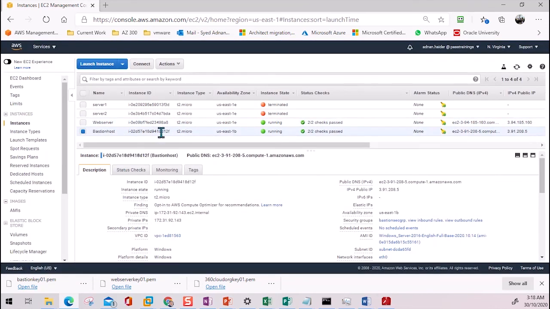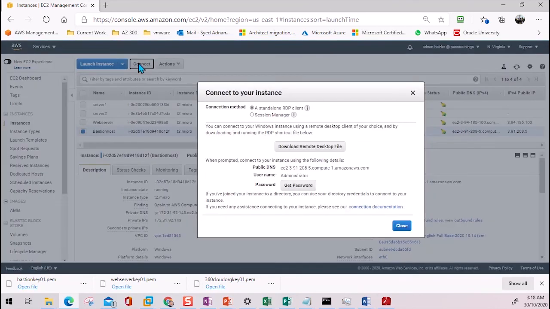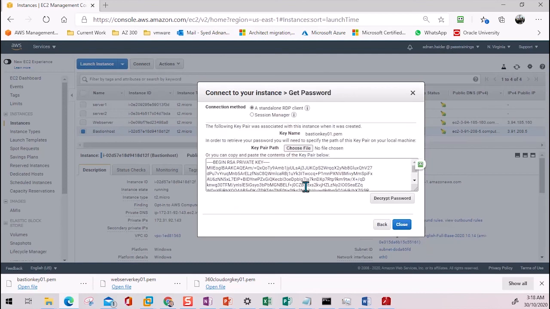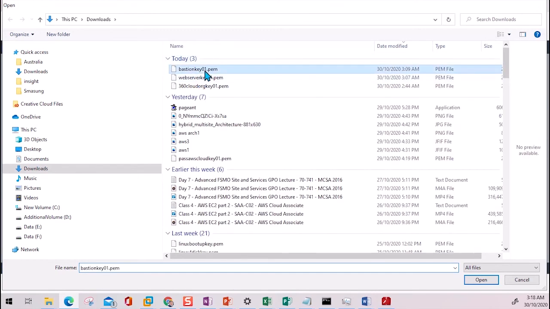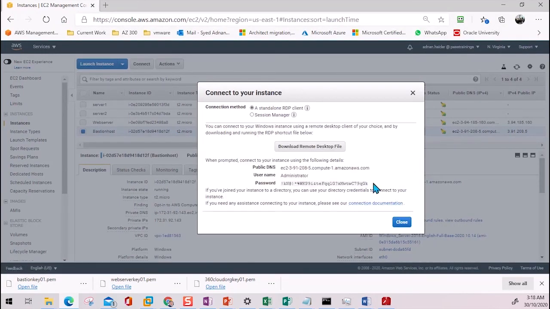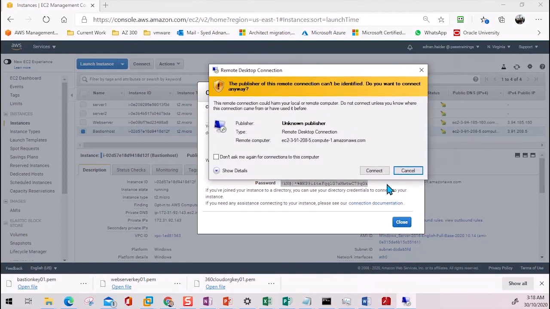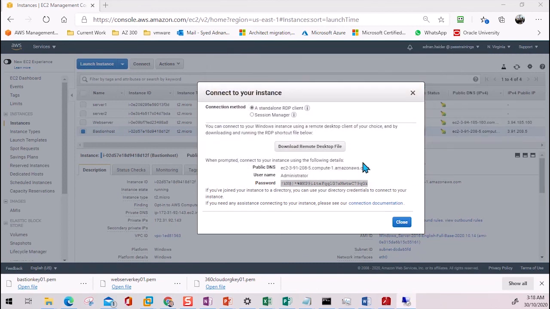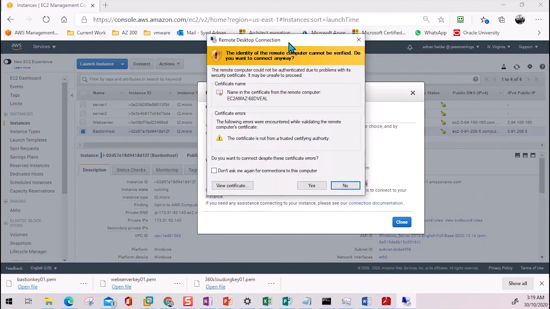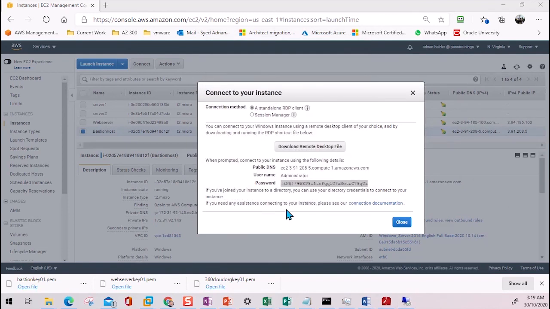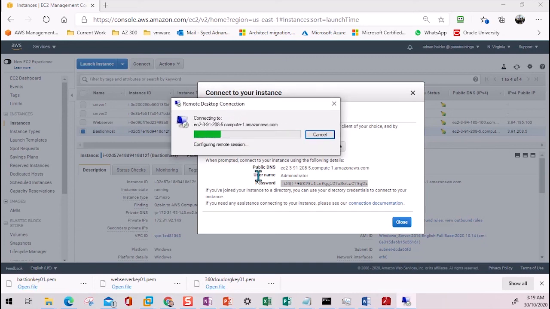So now we can log into the Bastion host. The Bastion host can only be accessed from my machine, and in this case I am going to get the key for the Bastion server, decrypt the password, and I'm going to copy this password and connect to this RDP client. So here I am able to connect to this server.